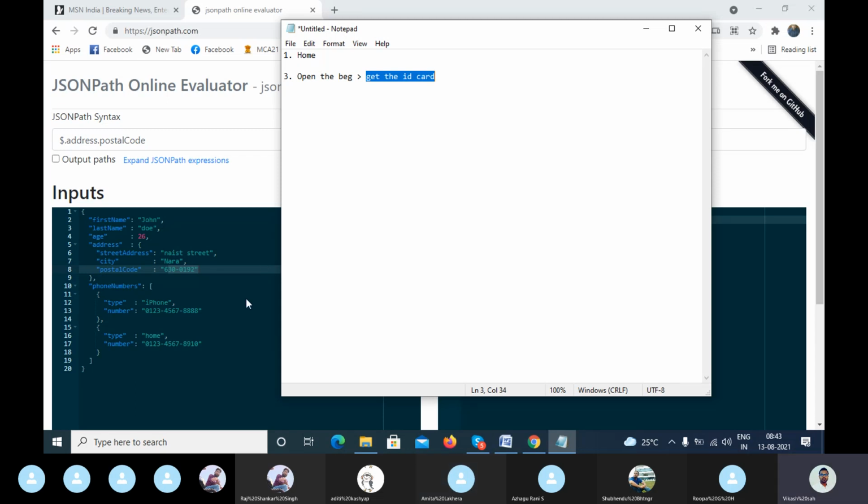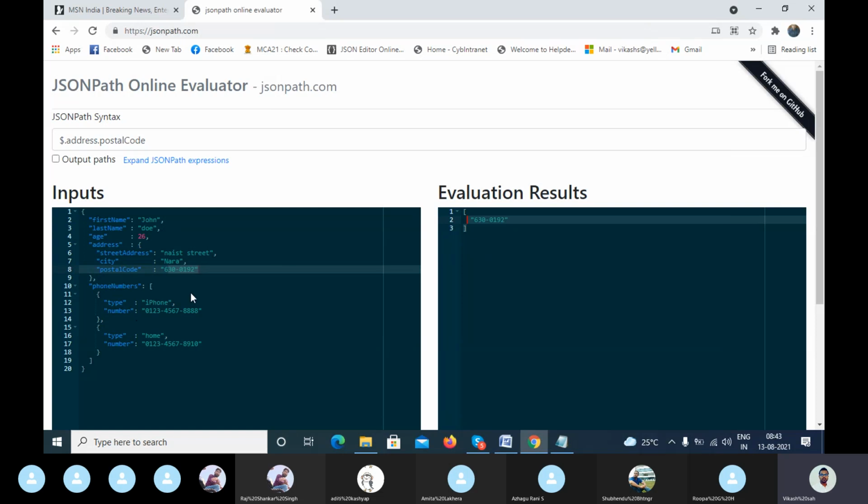Same situation here. If you want to access the postal code, first you have to access the address because it is the parent one. After that you can access the postal code. Clear what I'm trying to say?